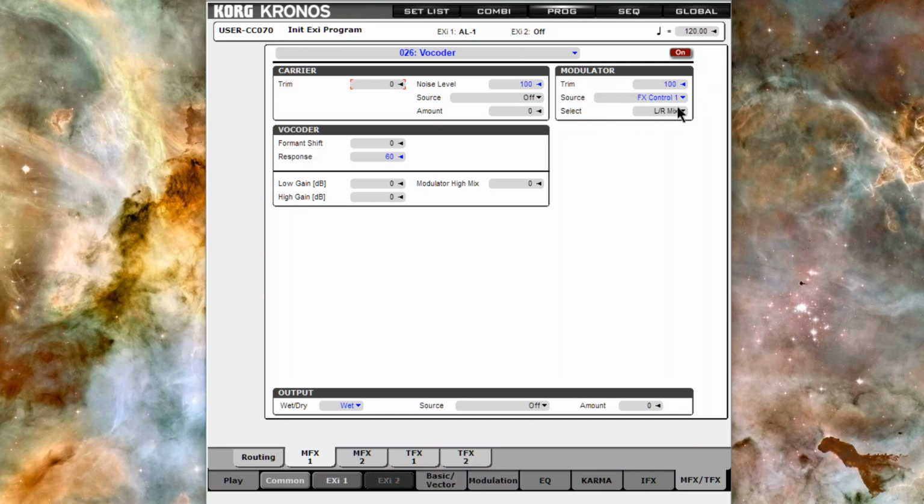So the modulator, instead of using the effects control bus, I'm going to use the input. So noise is our carrier, and our modulator is actually our input. And our input is the snare. So if I hit play right now, we should hear the snare modulating the noise, or vocoding the noise. Yep. So let me go through the rest of the parameters.